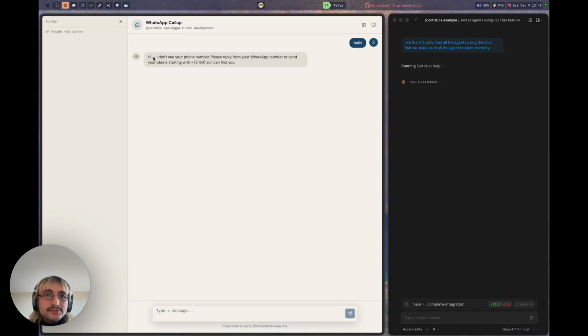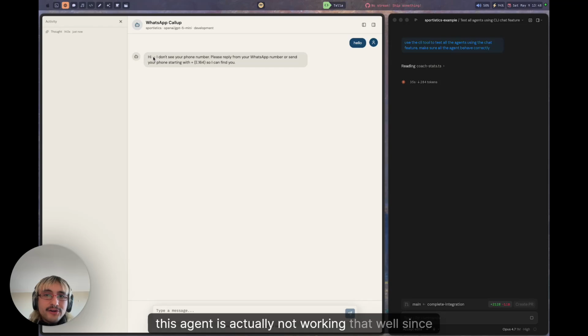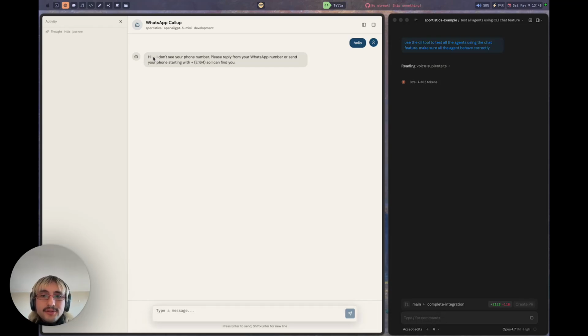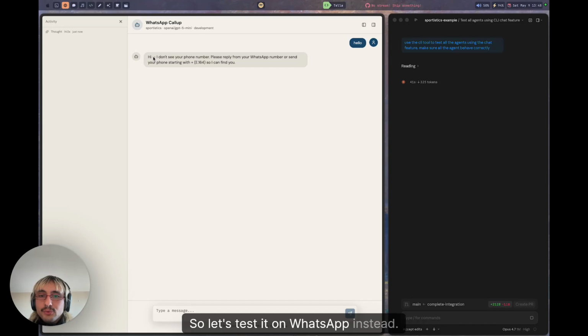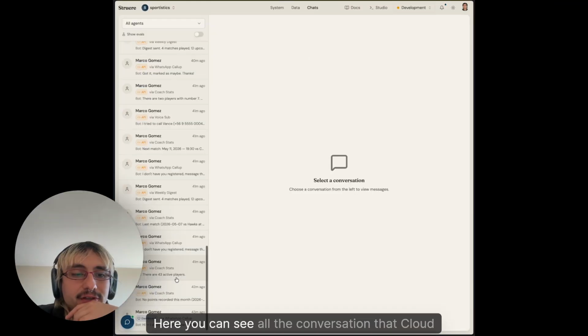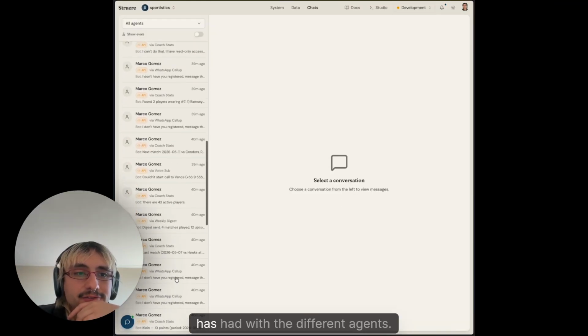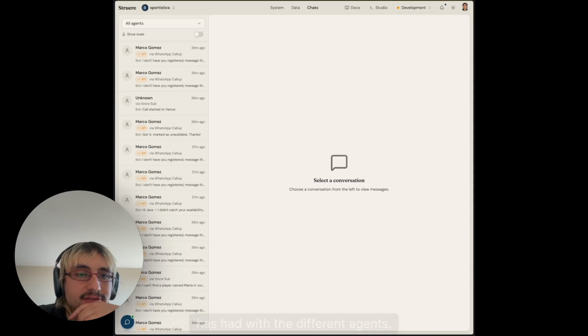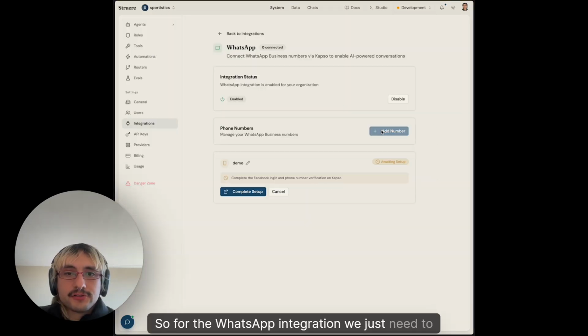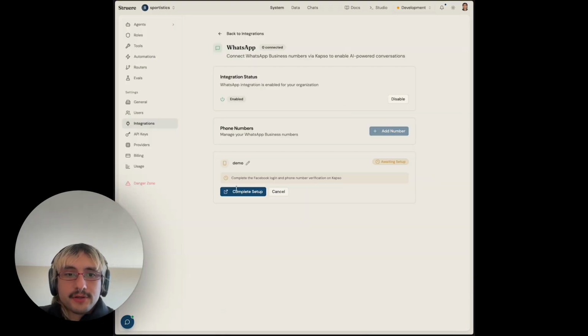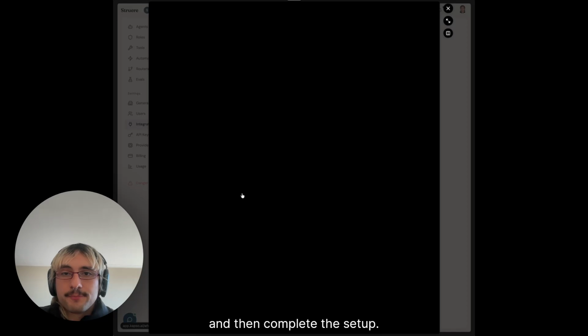So this agent is actually not working that well since it's supposed to work on WhatsApp. So let's test it on WhatsApp instead. Here you can see all the conversation that Cloud has had with the different agents. So for the WhatsApp integration, we just need to create a new number and then complete the setup.